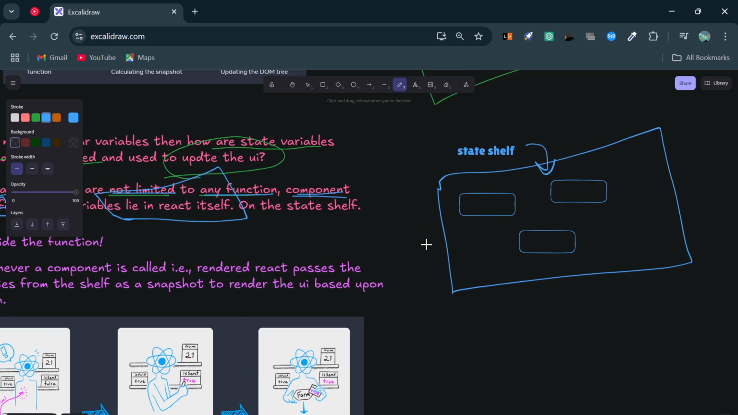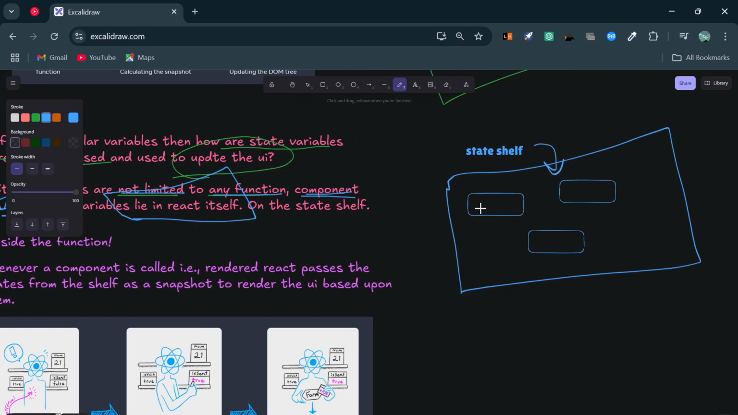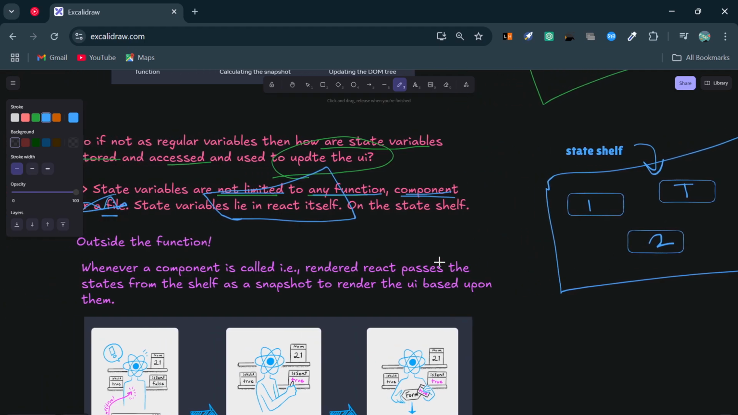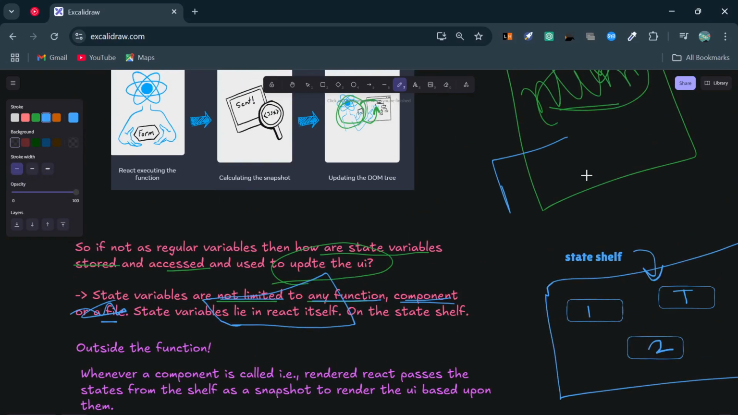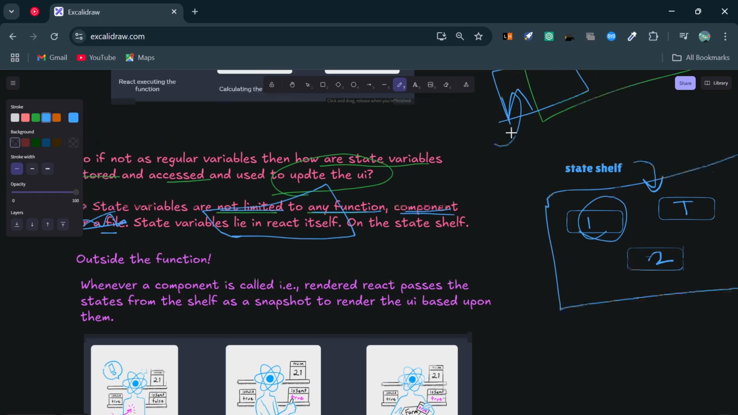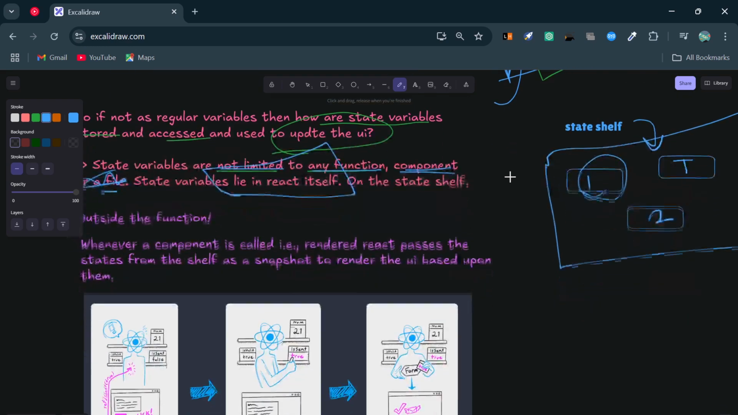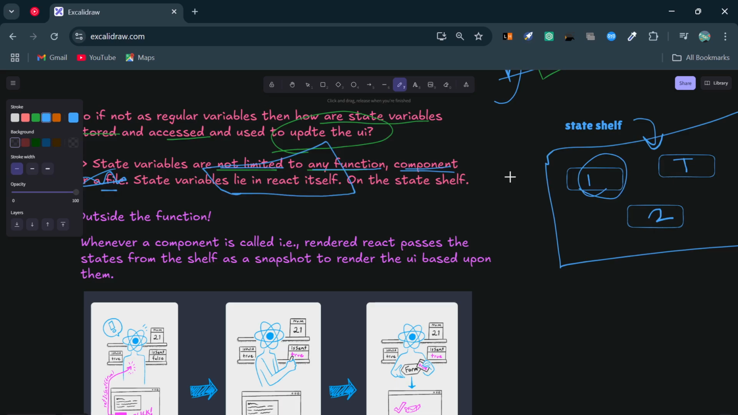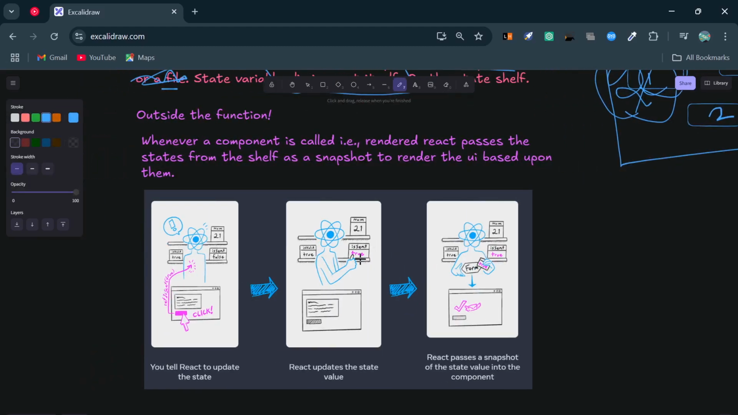Whenever we have to do an update, for example, if I have three states, one is currently storing the value 1, another has the value 2, and say this one has the value 2 as well. If I click on some button, and on clicking this button we have to change this state, React would execute the on submit function, which would have the code set number to number plus 1. So it would update this state shelf.